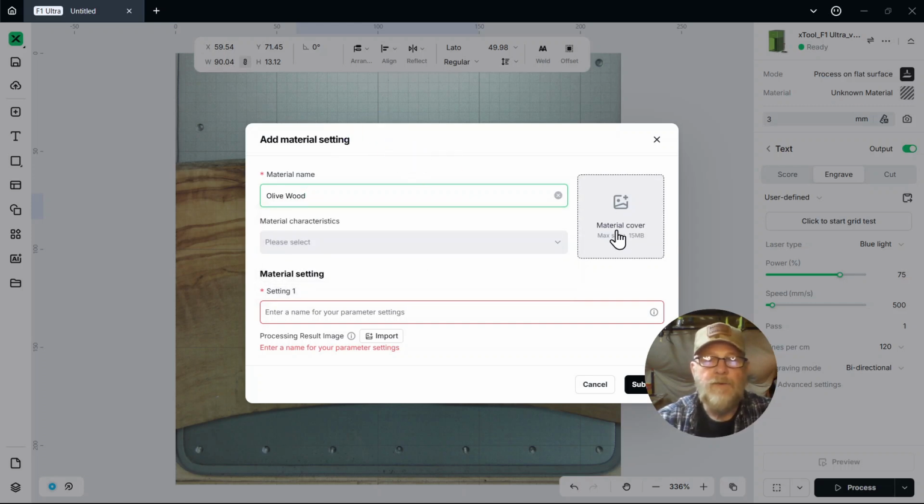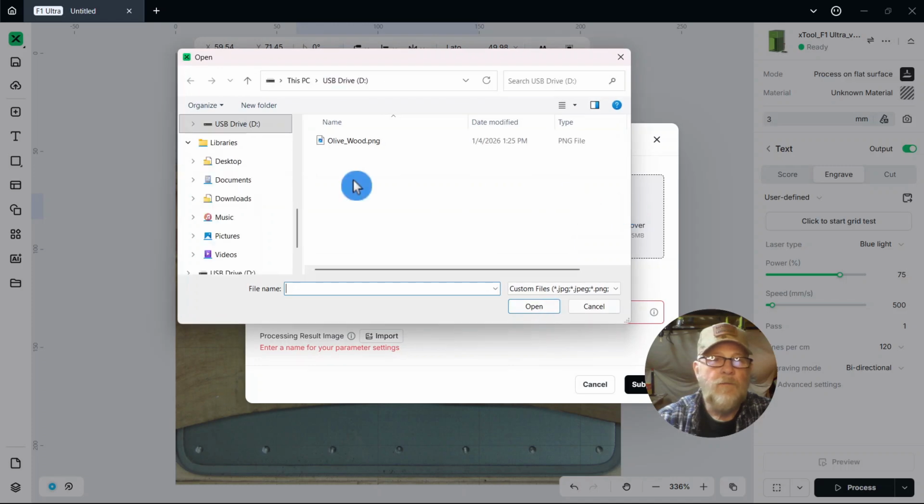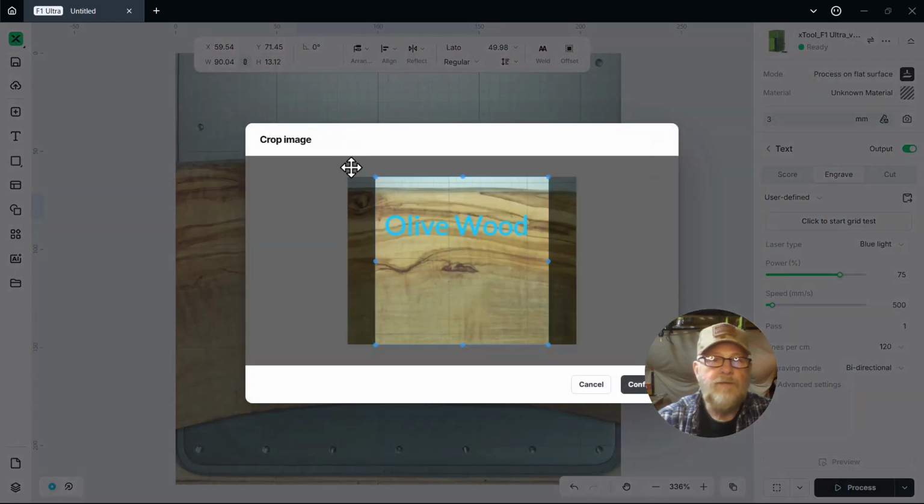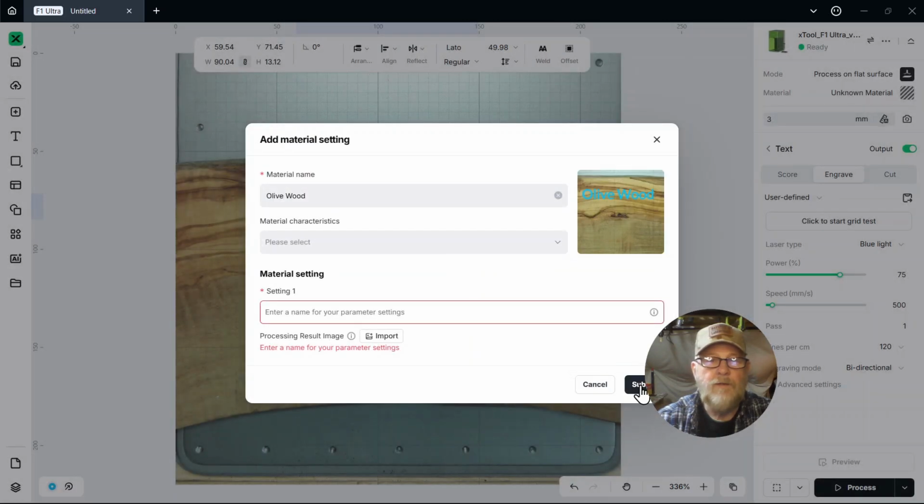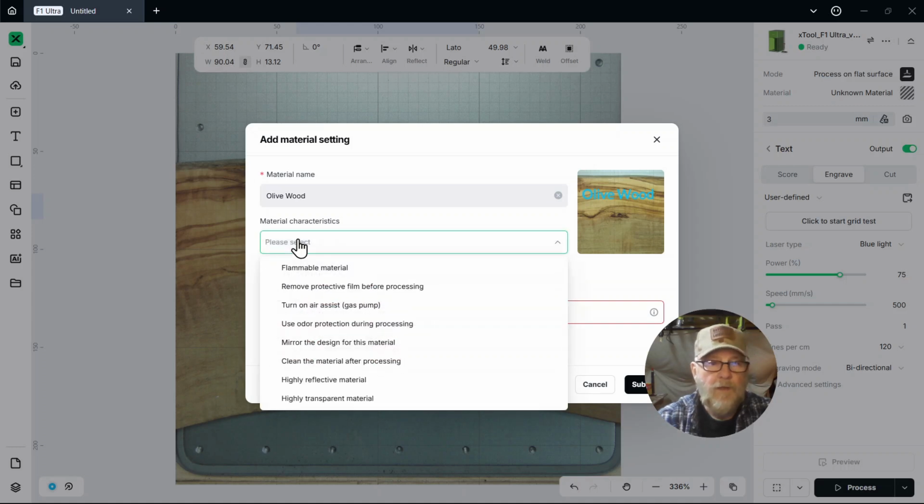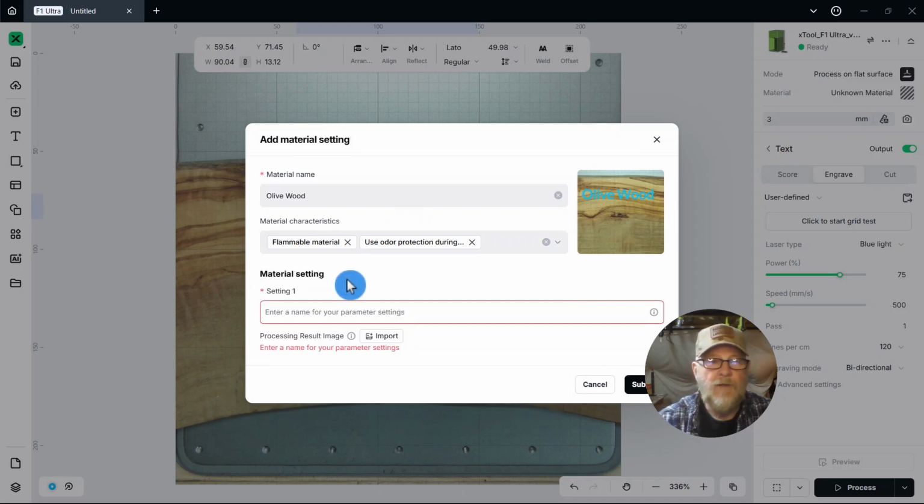You can click the material cover and we can go grab the one I saved. It'll give you a chance to crop it if you like. When you like it, click confirm and it adds it to the file. Here you can select characteristics. Maybe it's flammable, use odor protection, whatever you want to put in there, you can add it to the file.